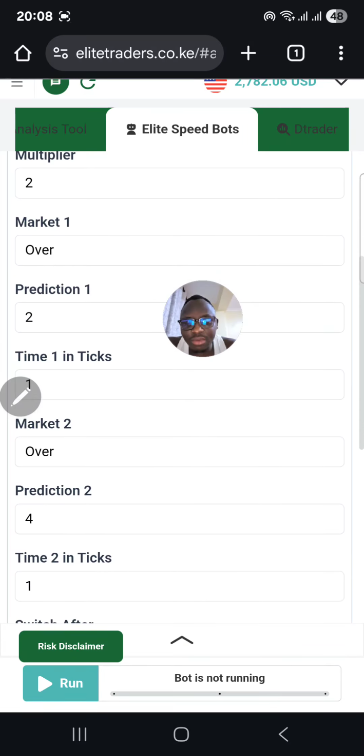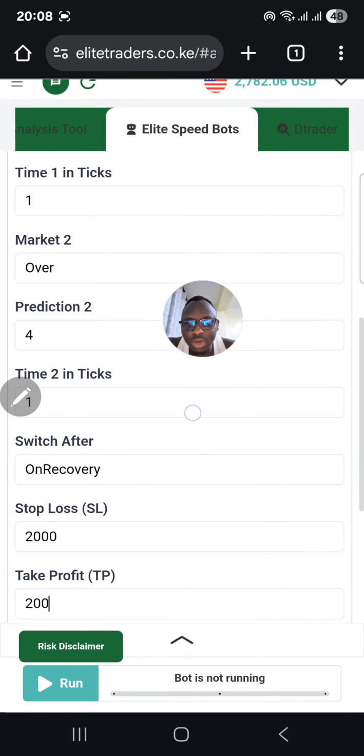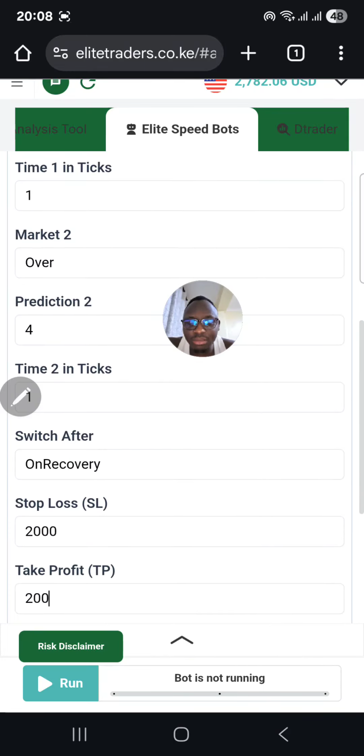Then we have market 2 where we are recovering with over. You may decide to recover with a different market or odd, whatever, but personally I want to trade over/unders, so I'll recover with over 4. Then speed for market 2 is 1 tick. Then I'm using recovery, meaning the moment we lose a trade on market 1, the robot will switch to market 2. Then after we make a recovery, it will switch back to market 1, like that.